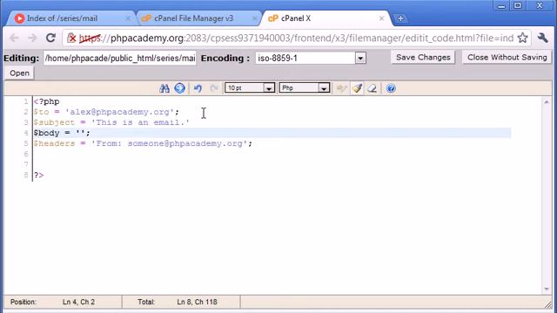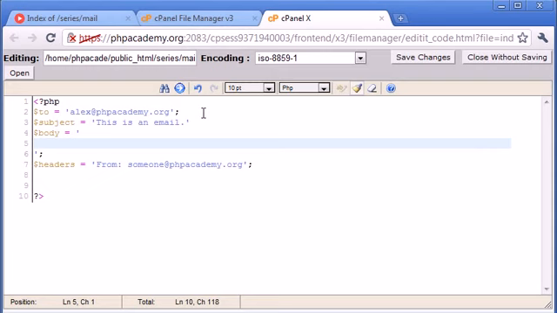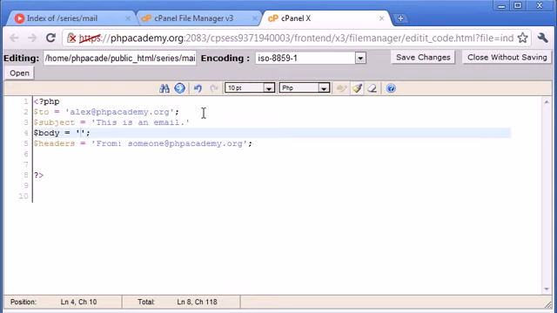So let's specify a body. Let's say we're going to come down here, in fact we'll go up here, we'll say this is a test email. I'm going to use backslash n to go to a new line, and then backslash n again to go 2 new lines, so I'm starting a new paragraph.